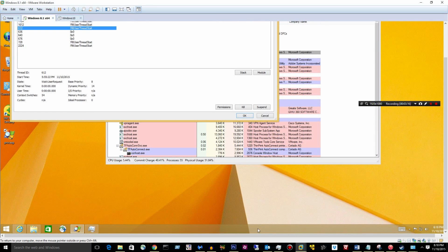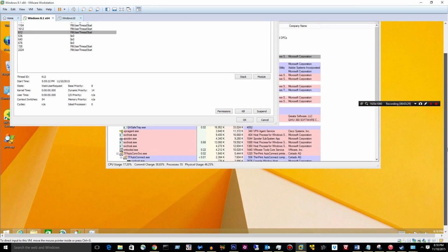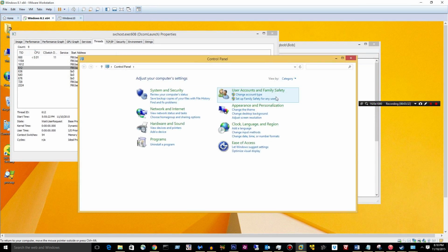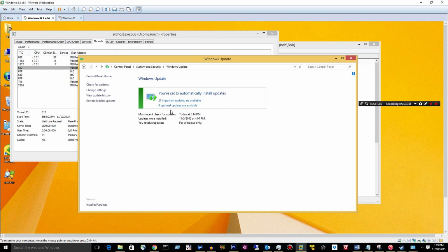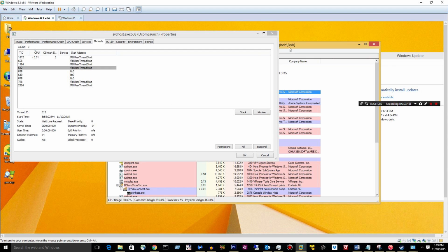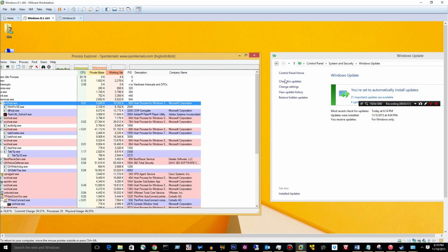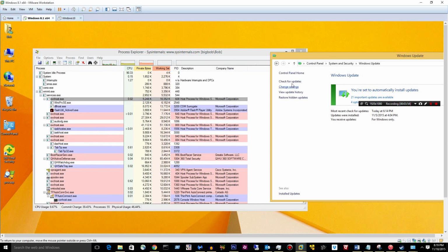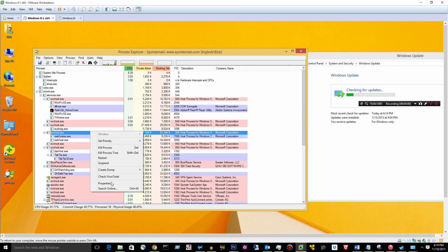I'll see if I can try to trigger that, but it's probably not going to happen. What can I do to trigger that? Most of the time when I come up against a runaway SVC host, it's Windows Update. As you can see, there are many SVC hosts, though. You've got one there, you got some there. And what we can do is try to trigger it. Yeah, so it's this one right here. We'll go ahead and hit Properties.